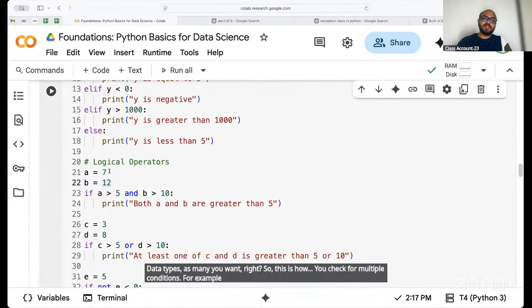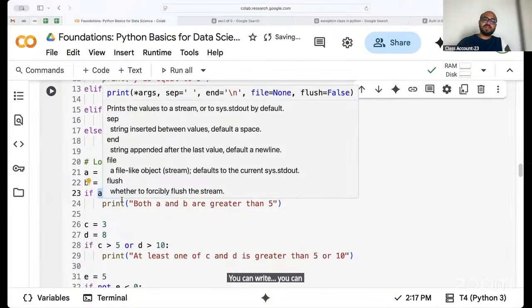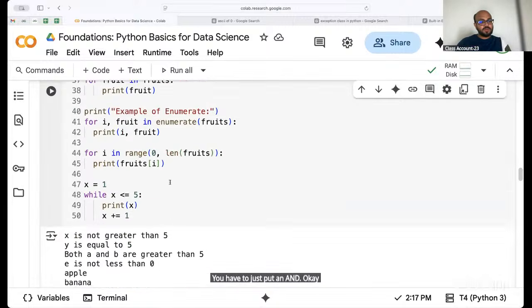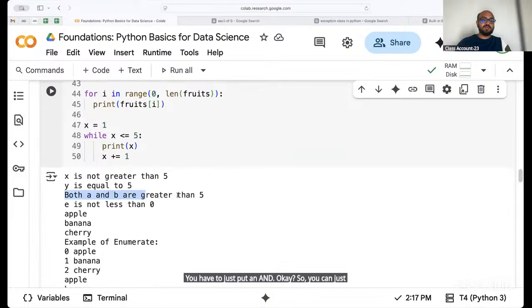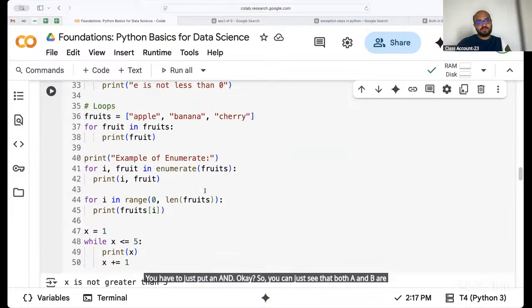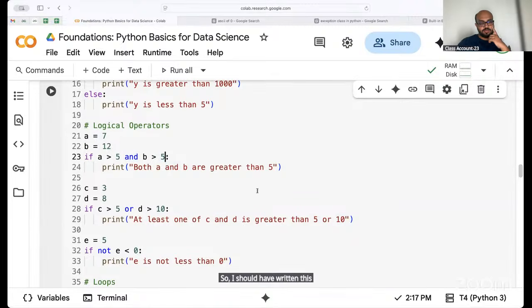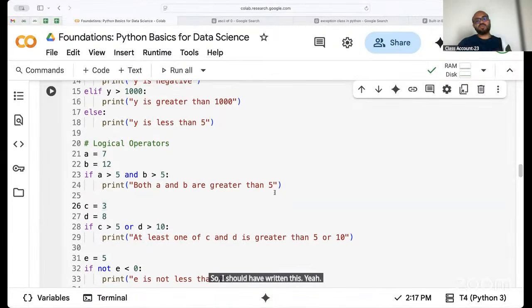For example, A is 7 and B is 12. You can write, is A greater than 5? Yes. Is B greater than 10? Yes. Are both true? You just put in and. So you can see that both A and B are greater than 5.